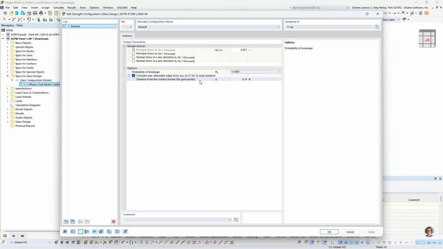You as a user also need to specify here the distance from the surface border for these edge checks. Now the default here is a 2-inch border. So everywhere around the border lines of this surface in a 2-inch dimension, we will go ahead and carry out these edge stress checks if they fall within this category here.